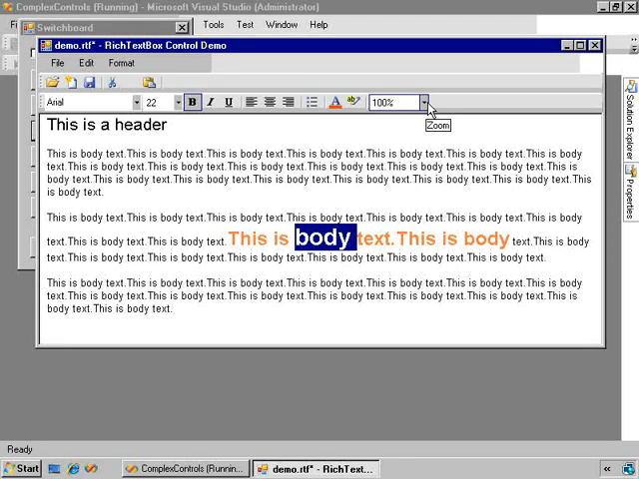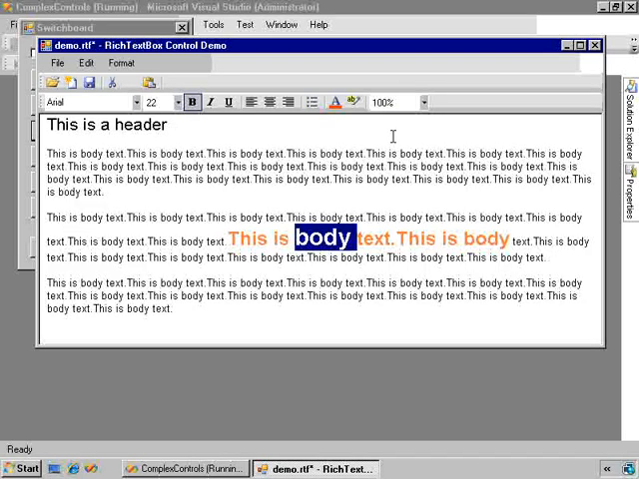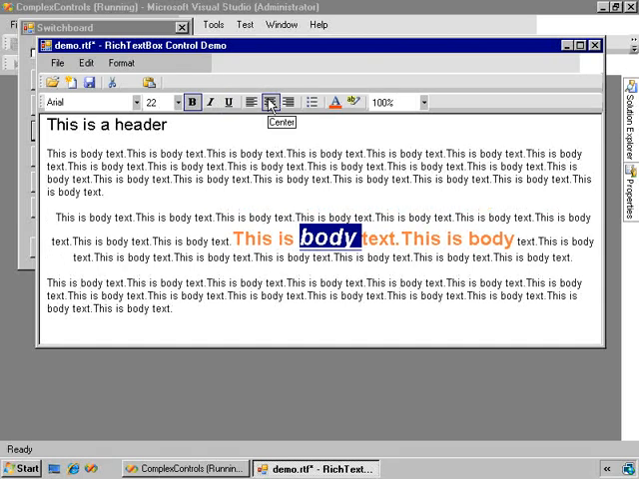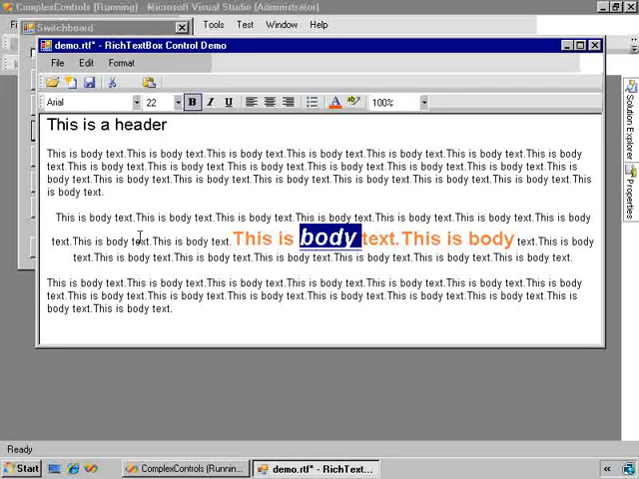I can zoom to display the text larger if I like, or back to 100%. We can make things italic, underline. We can center a paragraph if we like. A few more tricks up our sleeves. We can copy things to the clipboard. We can then paste them back in.